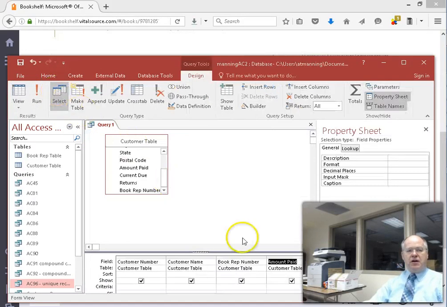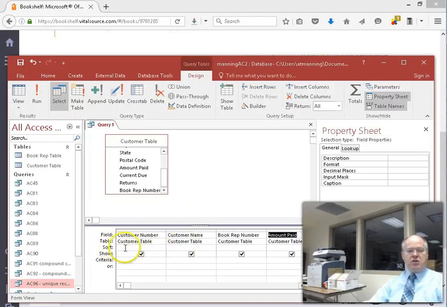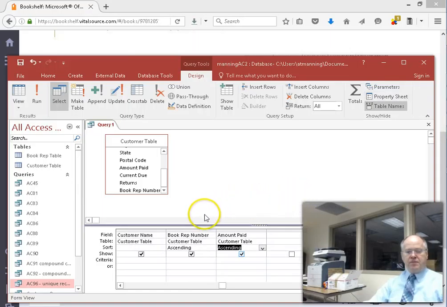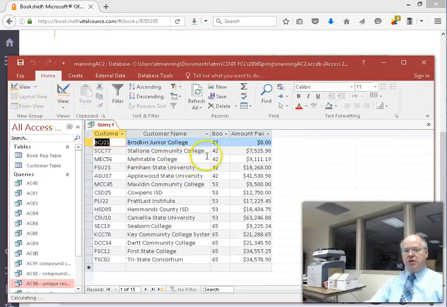But back in design view, I can adjust this sort field here, and we're going to sort, got to get this right, by book rep number ascending and by amount paid ascending. And I'm going to close the property sheet. I don't need that anymore. The important thing to remember here is it sorts left to right. It first sorts by book rep number. They call that in the book the major field. Then they sort by amount paid. So the results I see will be sorted by number, lowest number first. And for that particular book rep, it will sort by amount paid, lowest number first.